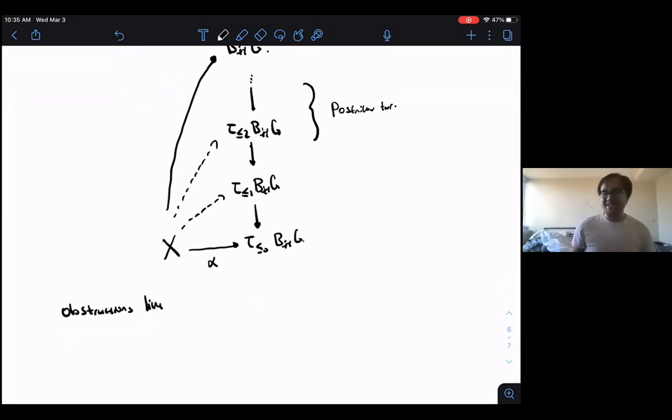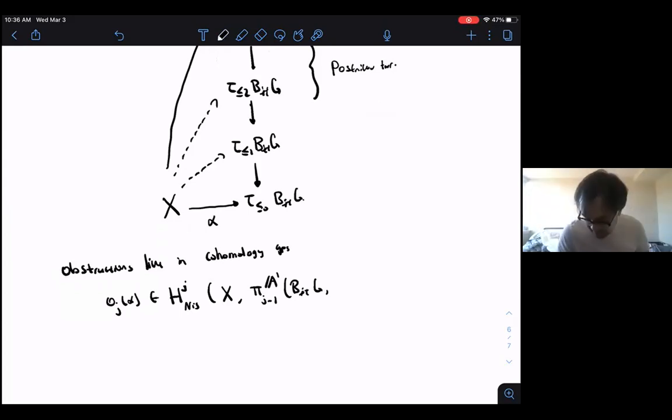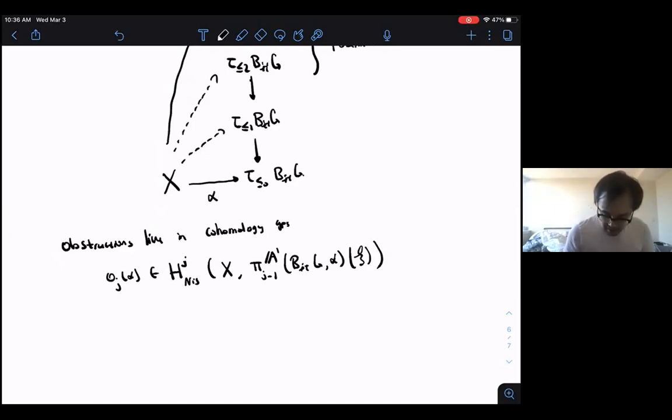So obstructions live in cohomology groups, well, groups actually. They live in cohomology groups, and you have these obstructions O_j(alpha) inside H^{j}_Nis of X with coefficients in pi_{j-1} A1 of B_et G, but now these A1 homotopy groups are pointed at alpha. There's no canonical choice of a base point, so you're really pointed somewhere, right? There's also a little twist here, which, if you are into this Postnikov tower stuff, you can be worried about. If not, you can just ignore. And these are obstructions to lifting.